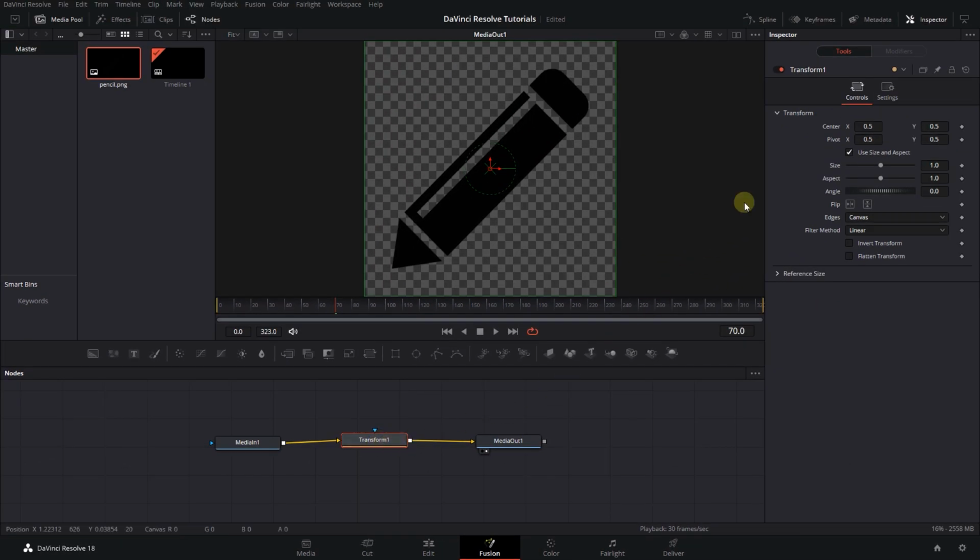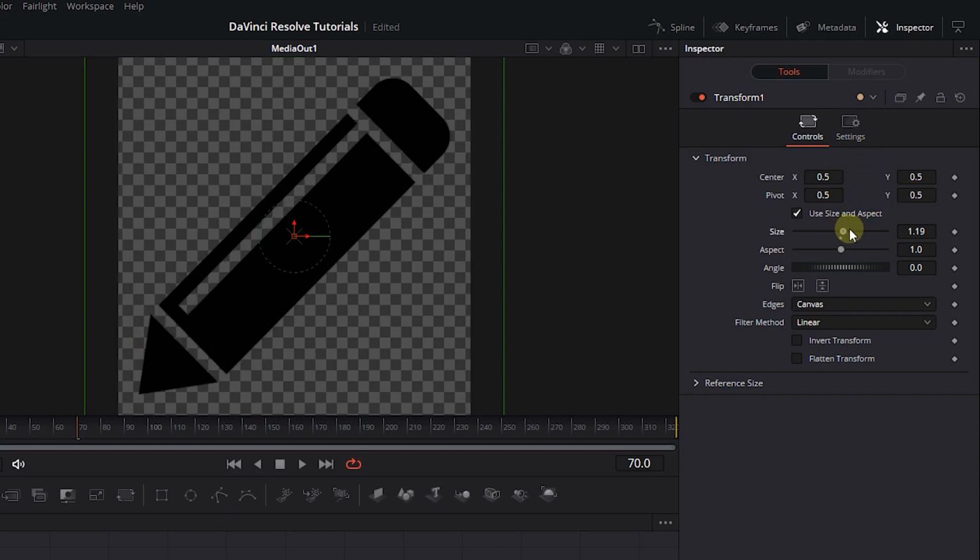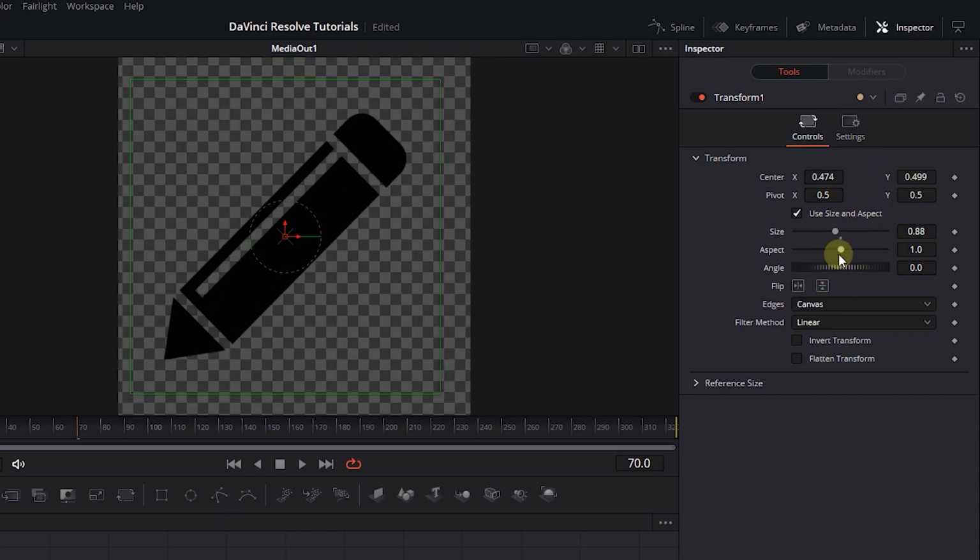Select the Transform node and open up Inspector panel. We can use this Transform node to change position, resize, and rotate the media in.